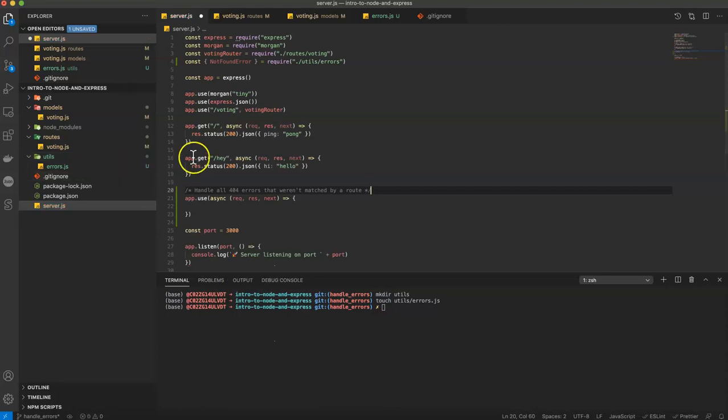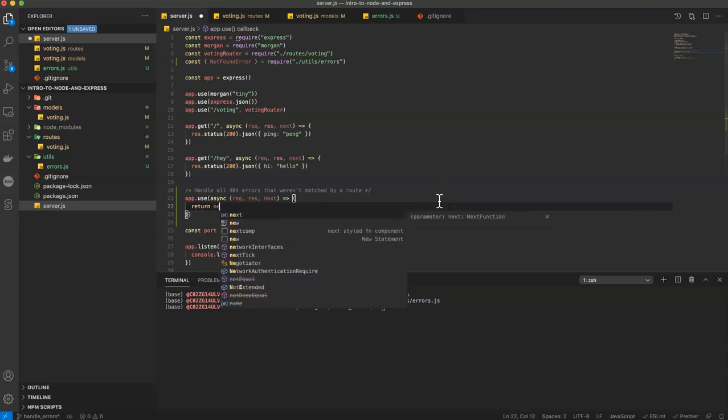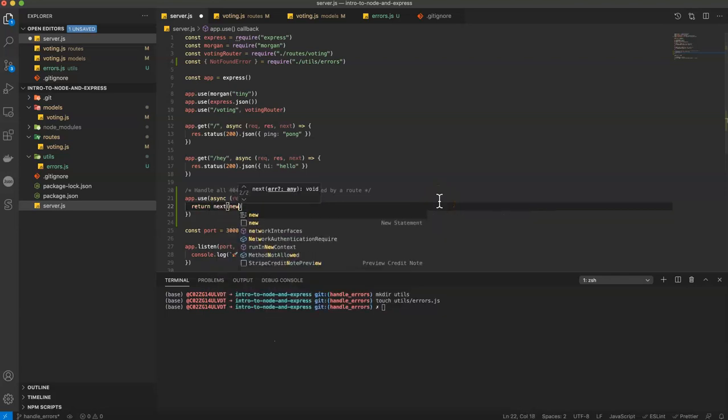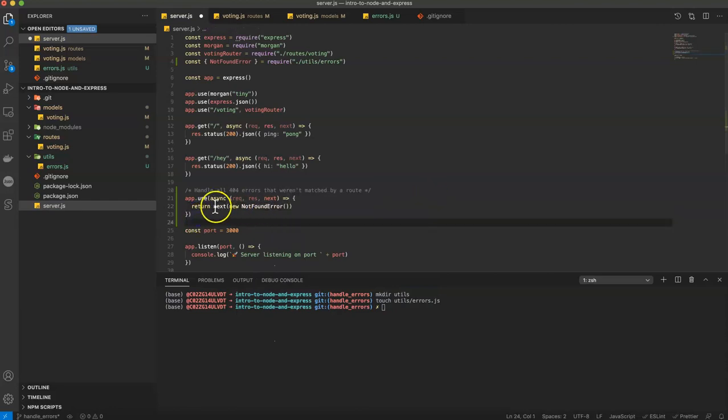So if something is sent to an endpoint that we haven't listed here in any of these, we want to handle it with an explicit 404 error. So we'll just return the next function with a new not found error. And all this does is it's calling the next function in our pipeline to make sure that if we haven't sent a response back by this point, then pass this on to whatever is next in the middleware cycle so that it can send back the proper error.